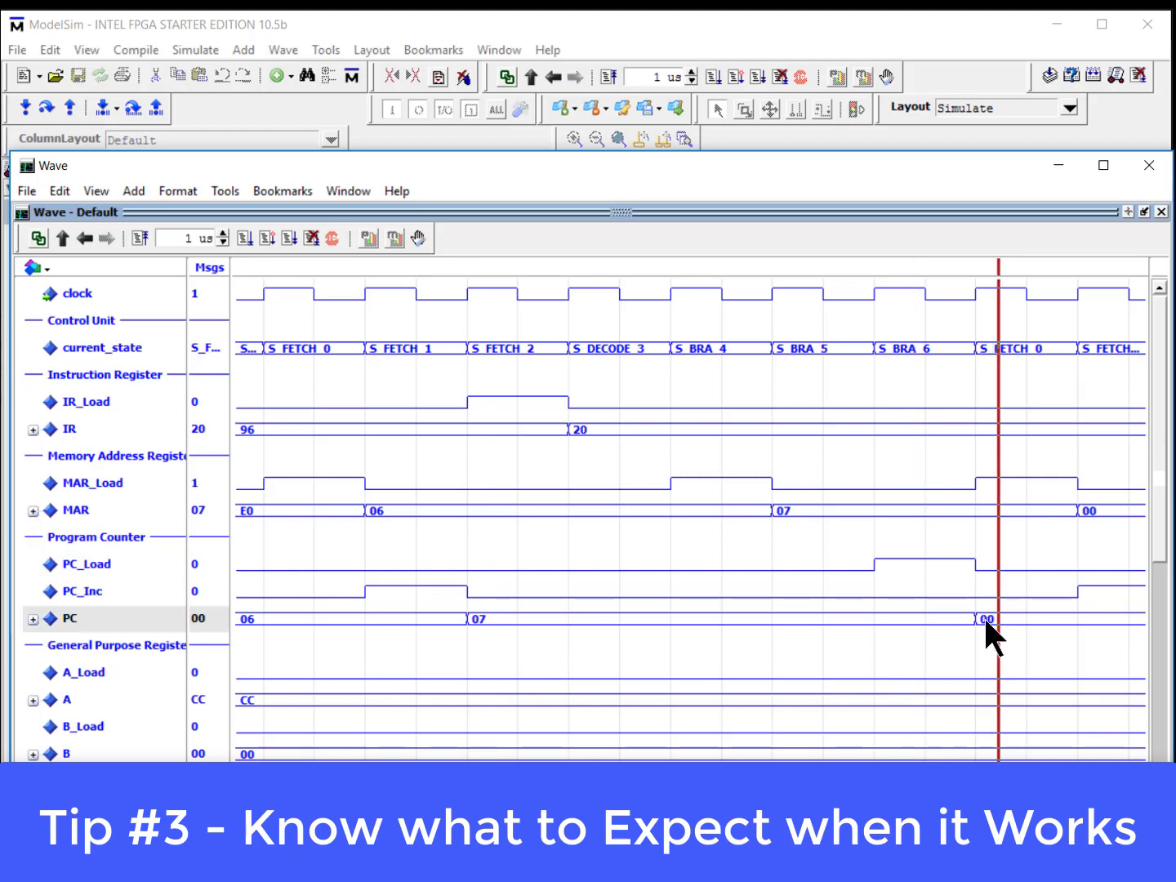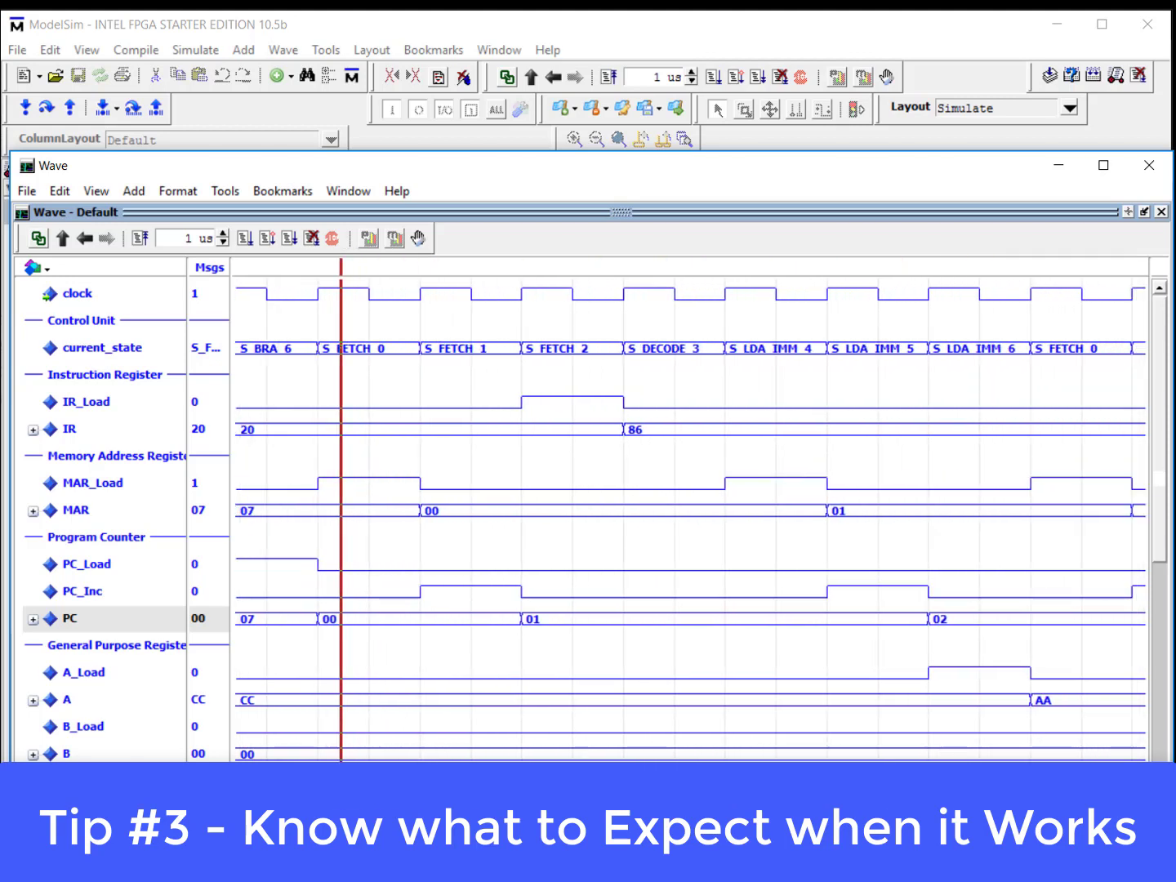It is now set back to 0, and that instruction operated properly, because if I go then to the next set of instructions, look at what happens. It starts back and it starts executing load A immediate. Okay, that's how you verify whether these instructions worked.